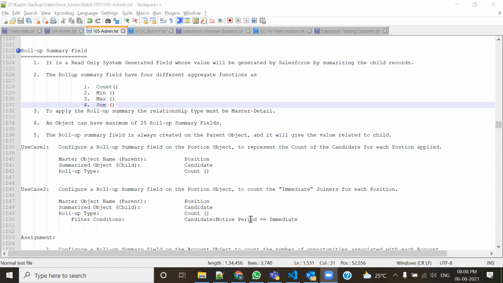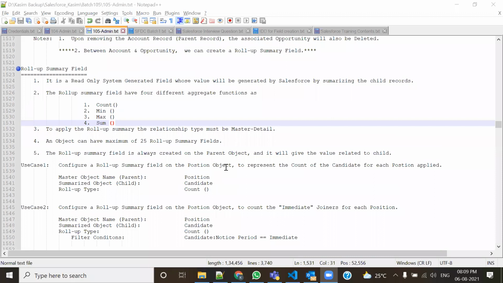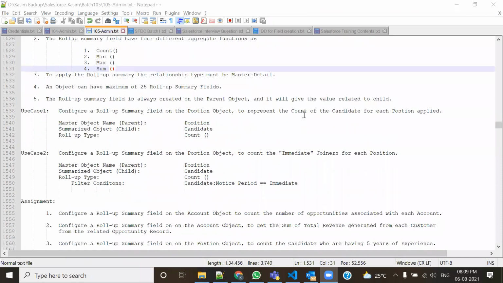दूसरी बात, रोल अप समरी जब भी हम अप्लाई करना चाहते हैं तो ये याद रखें कि जो रिलेशनशिप है that must be only master detail. अगर आप लुकअप रिलेशनशिप है तो आप रोल अप समरी फील्ड क्रिएट नहीं कर सकते हैं. उसके बाद ये है कि एक ऑब्जेक्ट पे मैक्सिमम 25 रोल अप समरी can be created, and roll-up summary is also always created on the parent object. तो these are the few considerations, 4 या 5 ही पॉइंट है. As it is याद करिए और as it is बोलिए इसको.